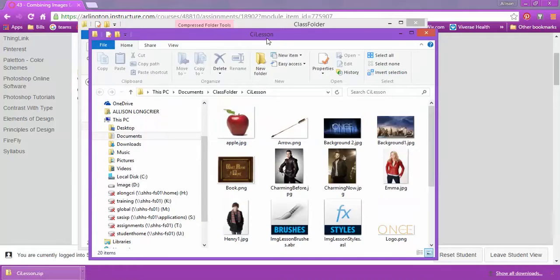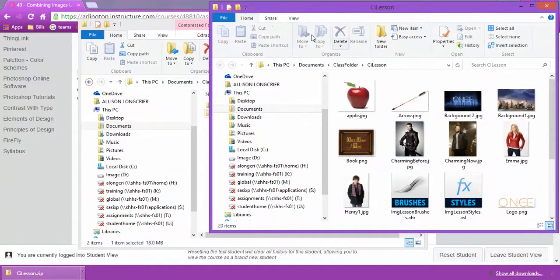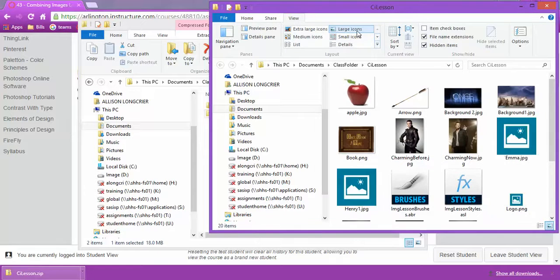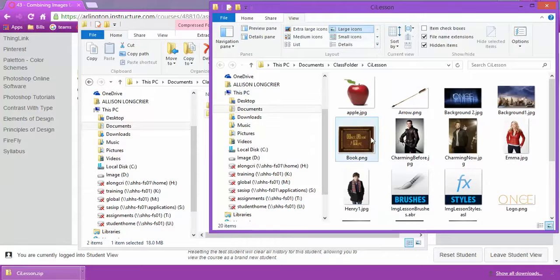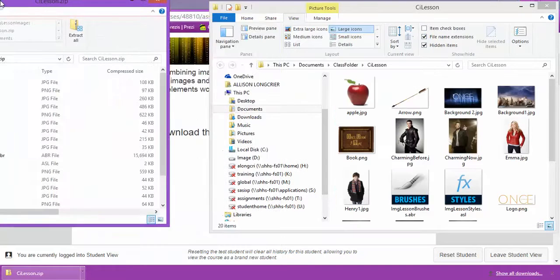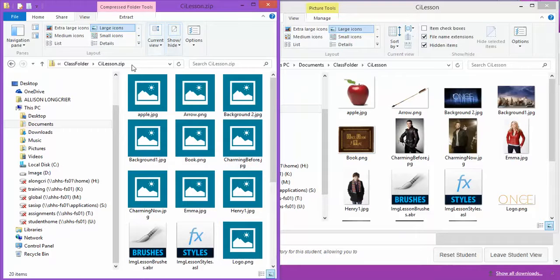All right, so now if you'll take a look, I'm able to see all the images in the folder. If you want to be able to see the images in your folder, all you have to do is go to View at the top of the folder and choose Large Icons. If you cannot see the pictures, then you are still inside the zipped folder. If I go inside the zip folder, this is what it looks like. I'm going to go to View, Large Icons, and this is what you're going to see. This is still zipped. This is unzipped, and the unzipped files are what we need to complete the lesson.